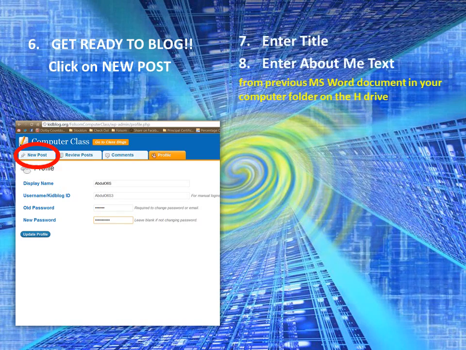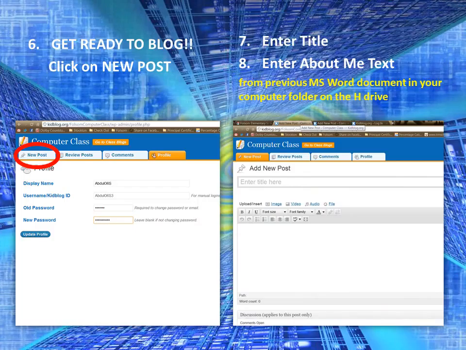The very first thing you will need to do is identify this post. So you will want to enter a title. If you are typing about yourself, you can say About Me. You can put your name there. First names only, please. We don't need to put any identifying information in here other than your first name. Remember, no personal information, no addresses, phone numbers, email address, or anything that we have discussed previously for internet rules.